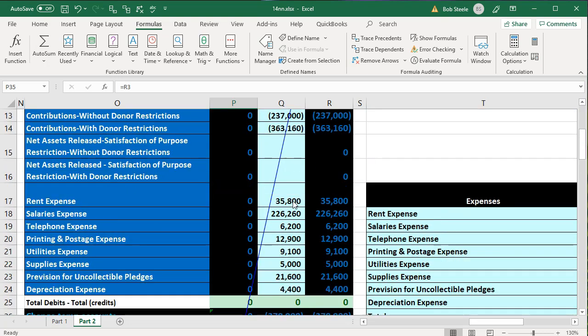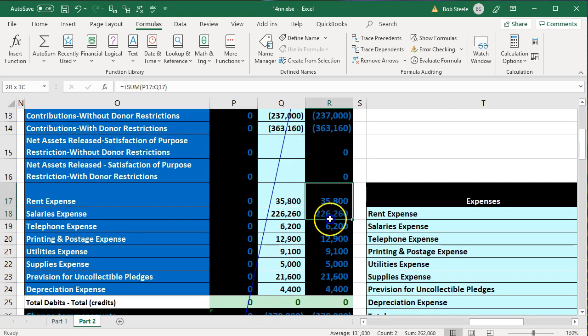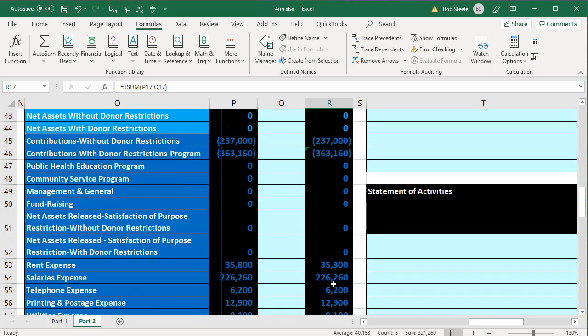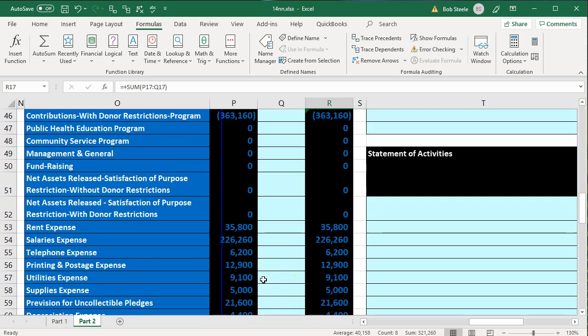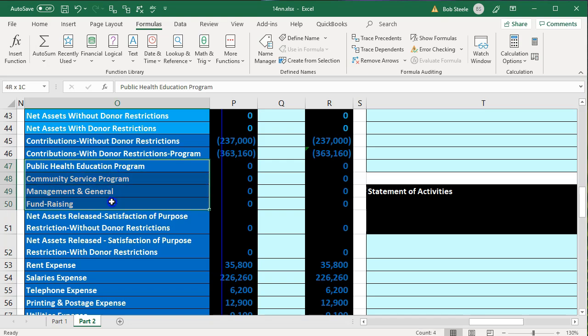Because I want to be able to see the trial balance. I want to show you and let you see the trial balance with the expenses, which is more familiar to what we would see in a for-profit organization. Then move down here and reallocate these expenses to these categories that we have just set up here. Now adding these accounts: public health and education, community services, management funds, fundraising.